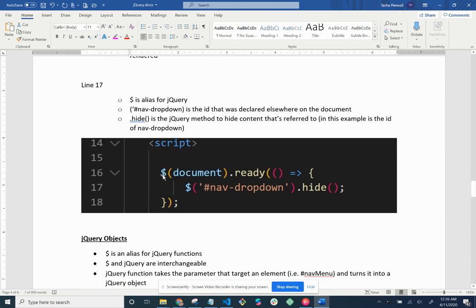So let's go over this. The dollar symbol represents an alias for jQuery. The document is saying this is the document that we're working with. The ready method tells the content that once the HTML page is loaded, go ahead and start processing it instead of waiting for other downloads. The dollar symbol here is, again, an alias for jQuery. This is the unique ID that we have, and you can see it's got the hashtag in front of it instead of the period. And then the jQuery method we're going to use is hide, represented by .hide.